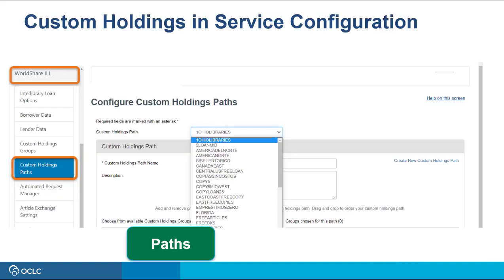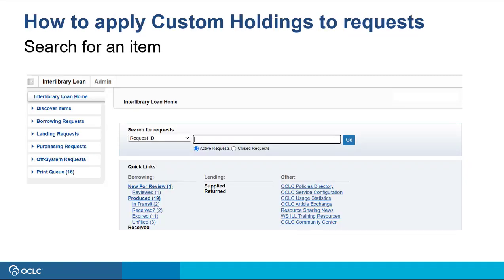After you set up some paths, you can go to the OCLC service configuration. In the left side panel, click WorldShare Customer Holdings Path to start managing your path. In the middle section, in the drop-down arrow, you can select the option to begin maintaining your path. You'll be able to add or remove groups in the path you have created and save the additional information as needed. Now let's see how you can apply this path to a request.